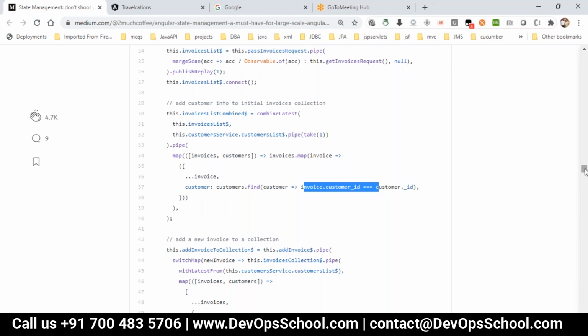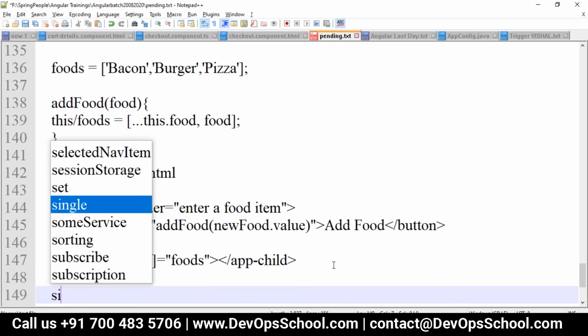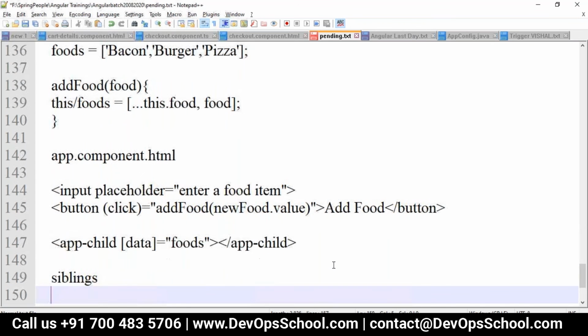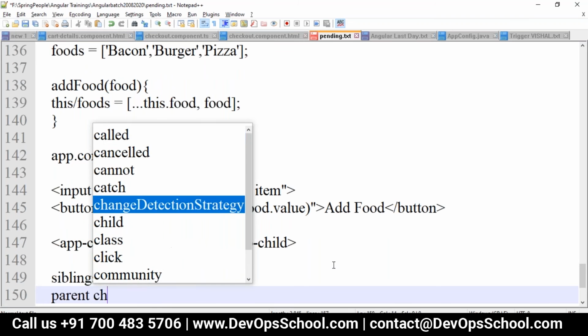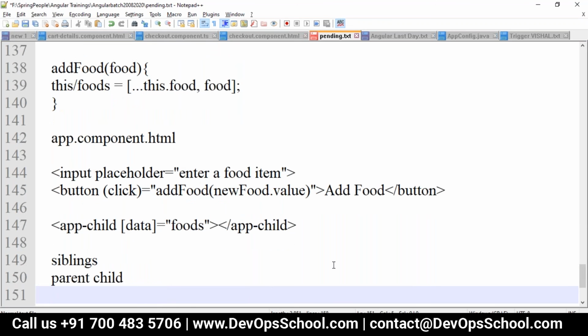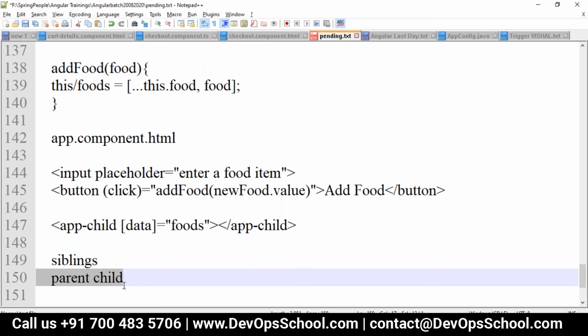But here, when you go with the subject and behavior subject, whenever you have data that should be shared among multiple components which are not related, maybe you have different types of components, like siblings, or you may have parent and child. Where it is parent and child, we go with the change detection strategy, which is OnPush, and we can go with the Input decorator, Output decorators, or ViewChild.